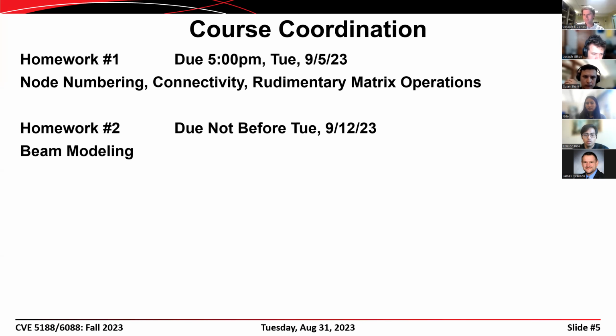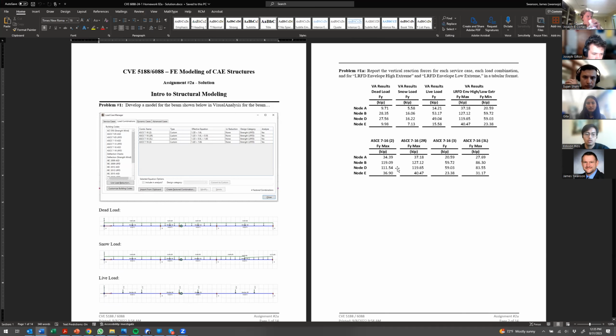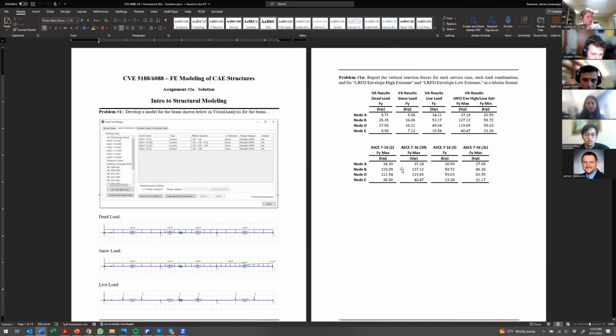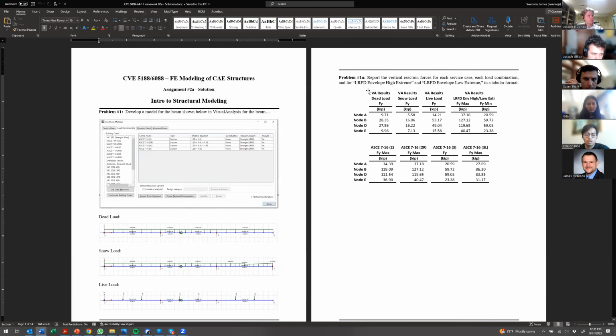But a lot of it is probably just going to be screen snipping and pasting. So for example, here's my solution to this assignment. Here's problem 1A where I'm reporting some reactions. I've just pulled those out one number at a time and put them into an Excel sheet so they look nice, and so your TA and your instructor don't go insane when they grade it.